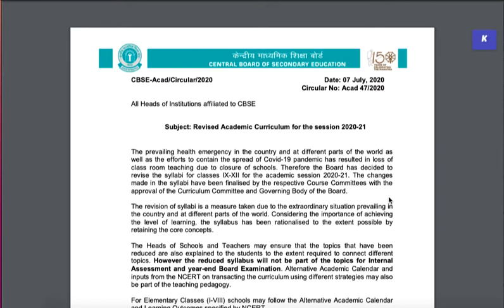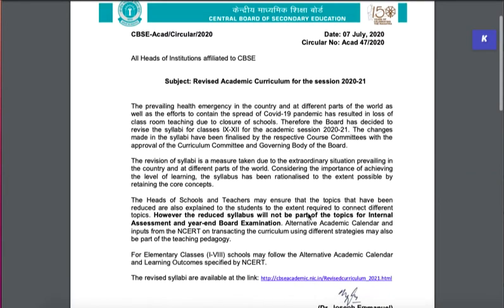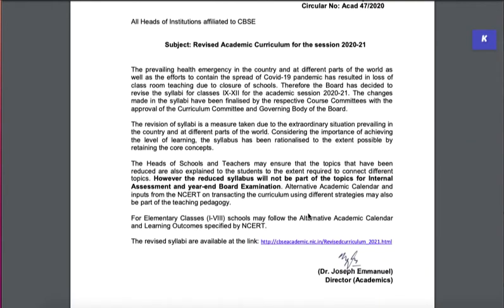So without much ado, let us focus on the circular that CBSE has issued and the topics that it has declared deleted from this year's curriculum only. So remember, this is only for the curriculum for the session 2020-21. It goes on to say that CBSE had earlier taken a decision to reduce the syllabus, and after a lot of deliberation, by taking feedback from many teachers from across the country, a new syllabus has been worked out.